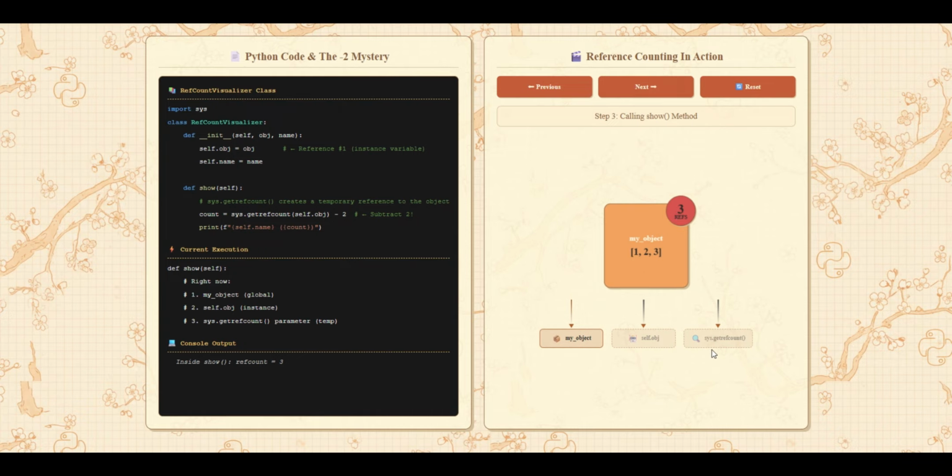If you remember, sys.getrefcount itself creates a temporary reference. When you pass an object to any function, including getrefcount, Python creates a parameter reference. So now we have first myObject, our original one, self.object, the instance variable, and third, the parameter to sys.getrefcount, the temporary one. Python's like a super cautious librarian. Even checking out the book to count how many times it's checked out counts as checking it out.